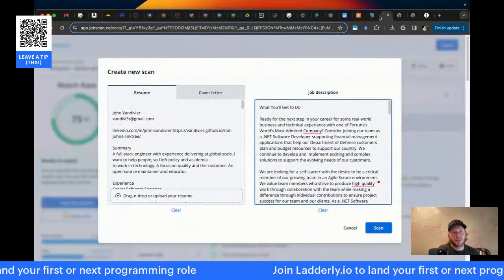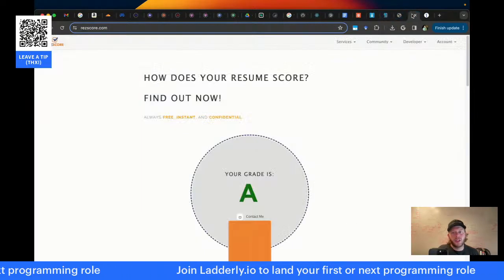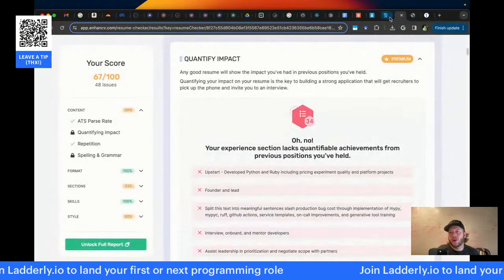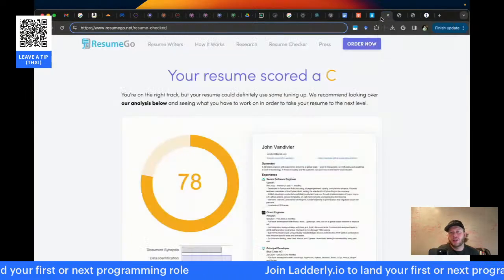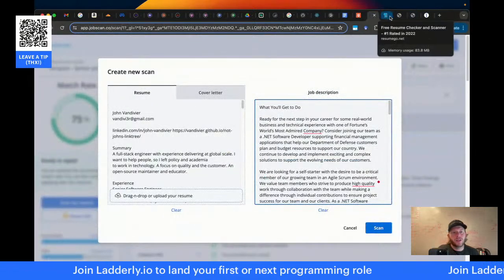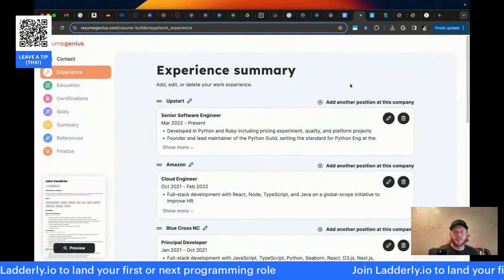Okay, so it looks like we have, and I'll put the links in the description to these ones, the winners: ResCore, Enhanced CV, Resume Go, and JobScan. So 4, and then we'll see if we've got a 5th here.